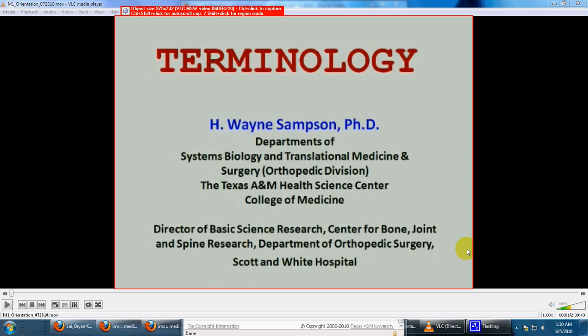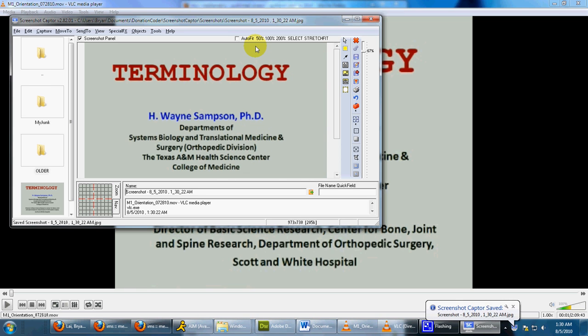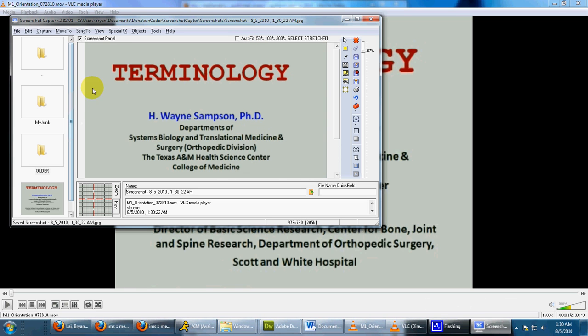Just over the area that we are concerned about. And if you look at the top, it says control click to capture. We'll go ahead and control click to capture our first slide. So I'm holding control and I'm clicking. So you can see we're back in Screenshot Captor, and it got the first slide.